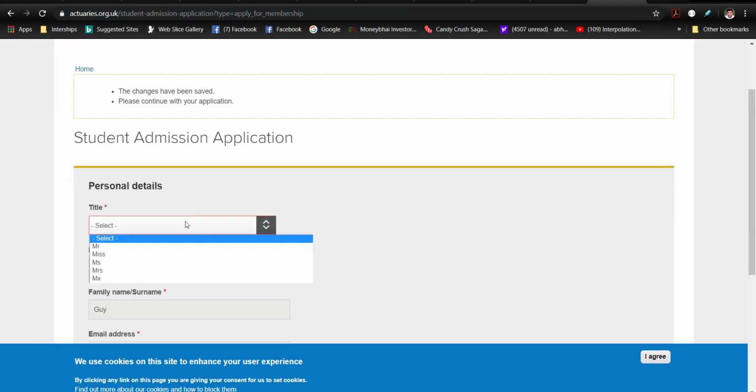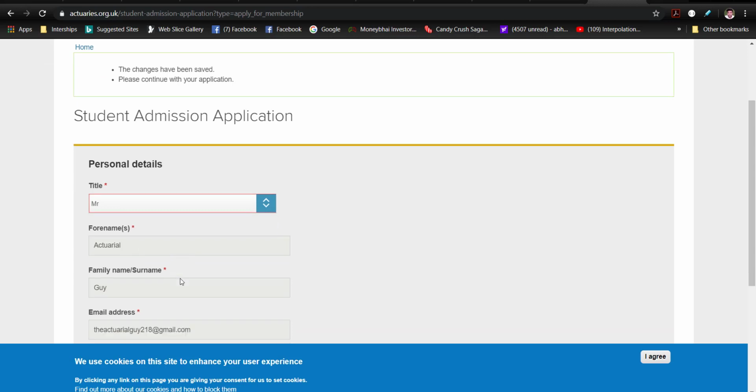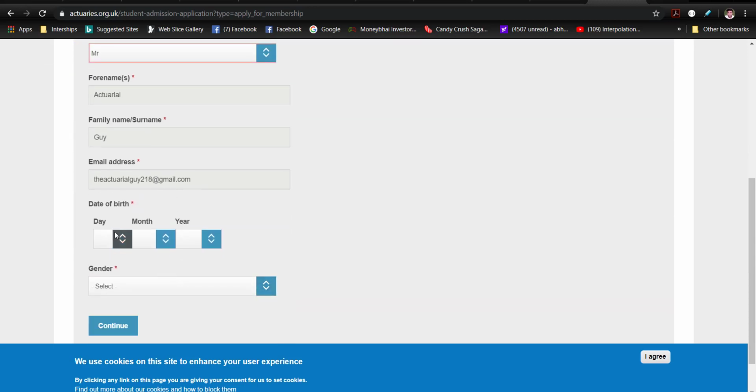They want me to enter a title. So Mr. Actuarial Guy, the email ID is set. Date of birth, I'll put in mine, 15th January 1996. Yeah, so gender is male, and just confirm.